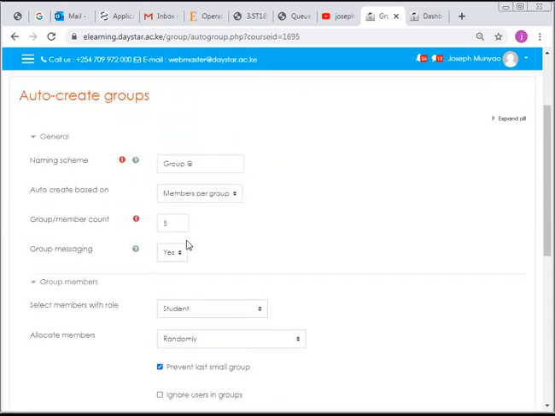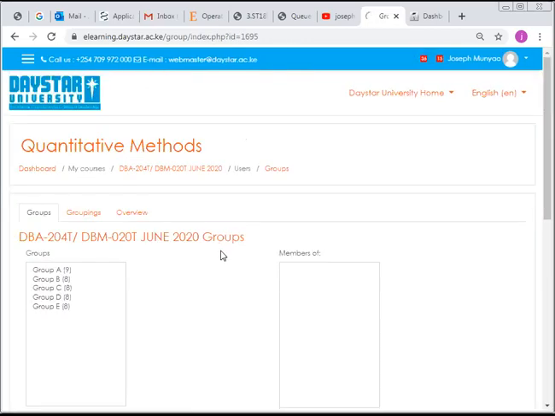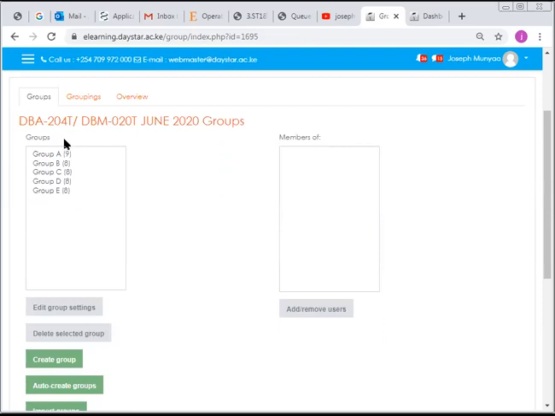Otherwise, if you're grouping them in terms of 5 people, then it will just divide depending on how members will be. Let's say we need 5 groups, and we are splitting them in terms of number of groups, not number of people. So we submit this. Once we are done, we submit this, and our groups come here. You realize that this group A will have 9 people.